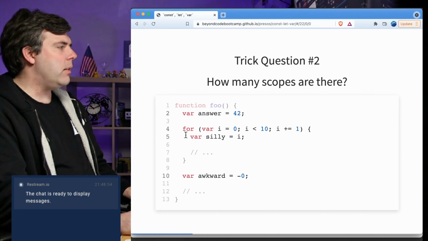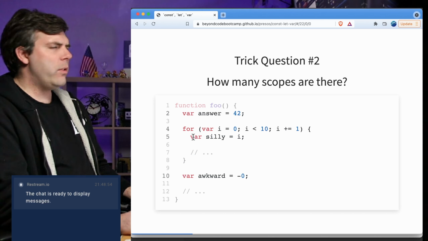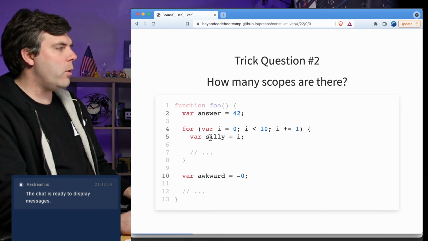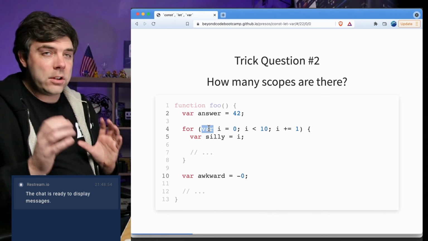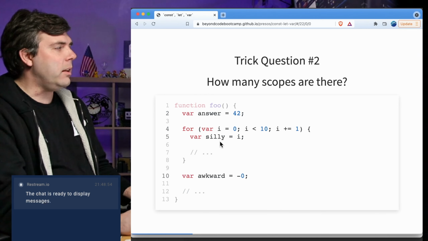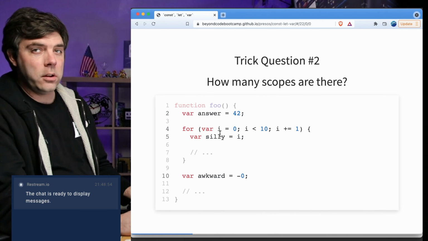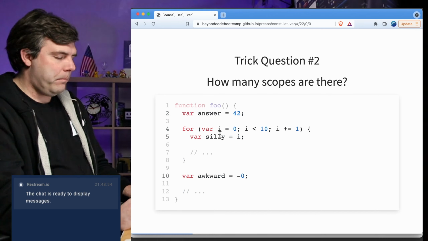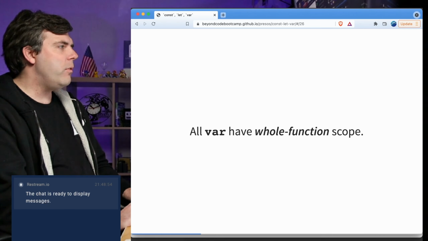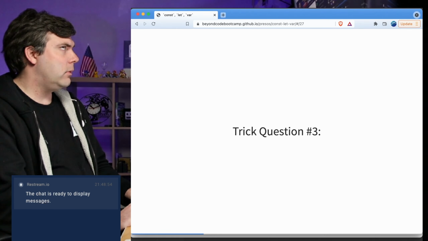So I think that just to give this a little bit more context, because I don't know if I actually go back to the slide or not. So var silly, the reason that I'm calling this var silly is because it is silly to put a var inside of a for loop because the var is scoped to the function. It's silly to put a var inside of the for declaration because the variable is scoped to the function. So there's not a new silly for every single iteration of this loop. It's the same silly every time. All right, so there's one function, one scope. All var have whole function scope.